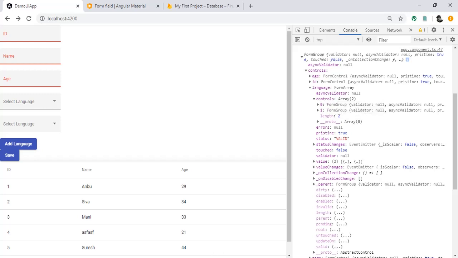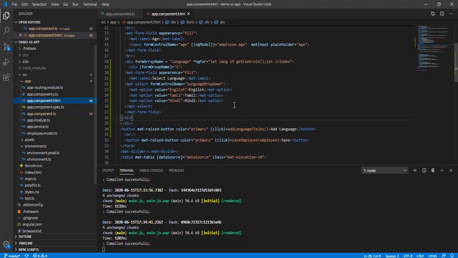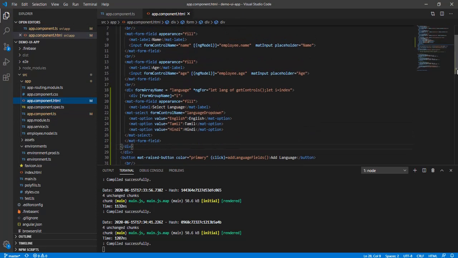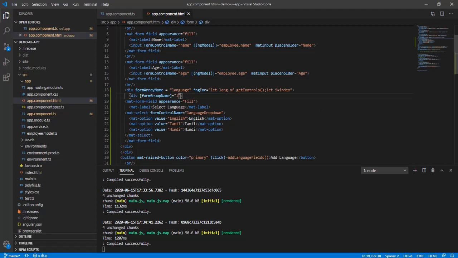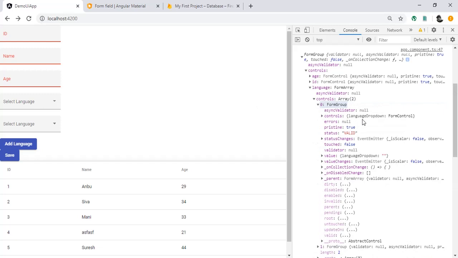So if you look at here in the HTML, this is where the form array index exists, and this index is being used as the form group name. So this is the array name, the language, and inside this is the form group name 0. This is the index which we have defined here, and the form control name is language dropdown. So if you look inside it, the control is form language dropdown. Okay, so that's very simple. So that we have the value that you can select, language dropdown is there. So this is a normal form array, how it will look like.